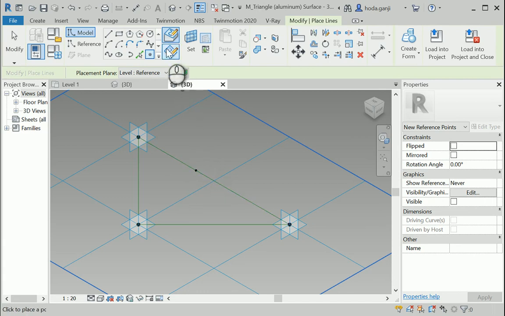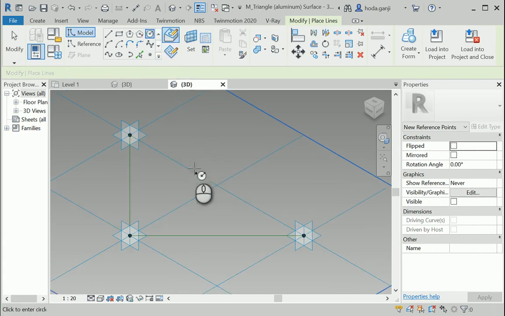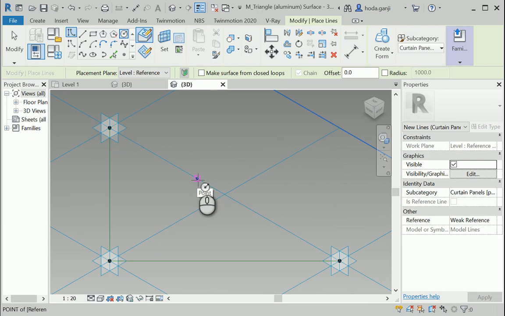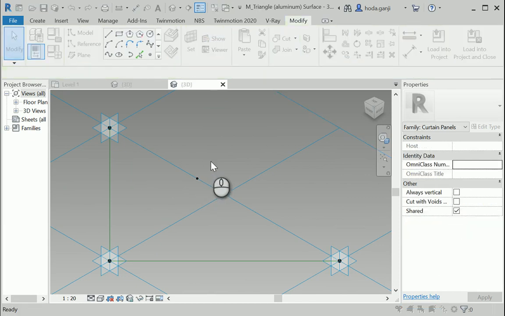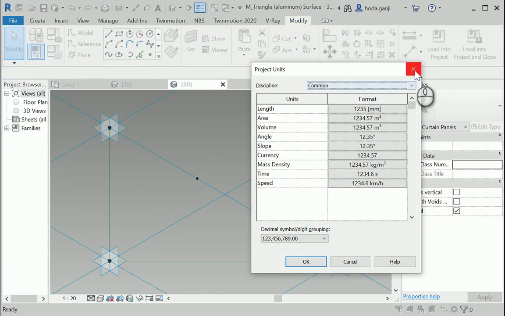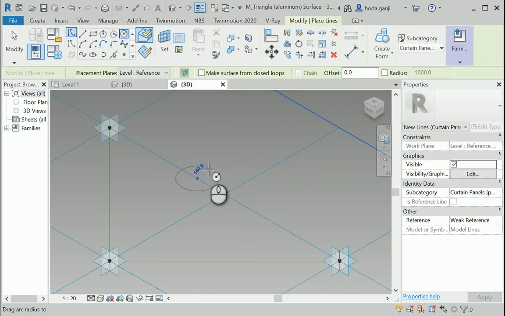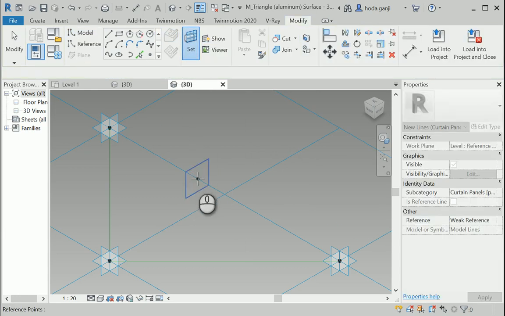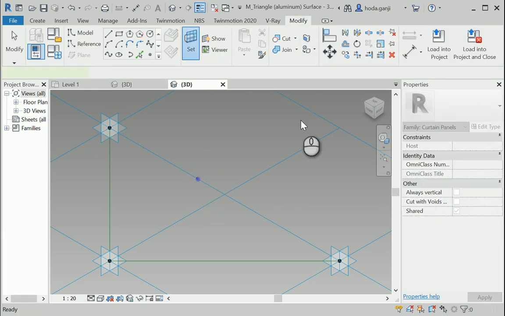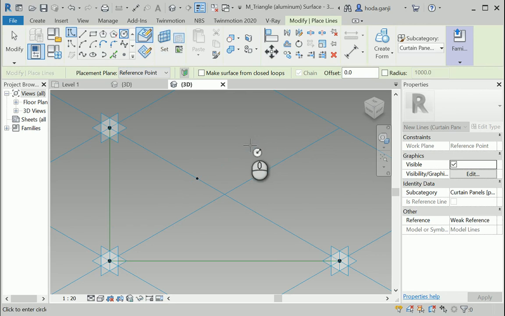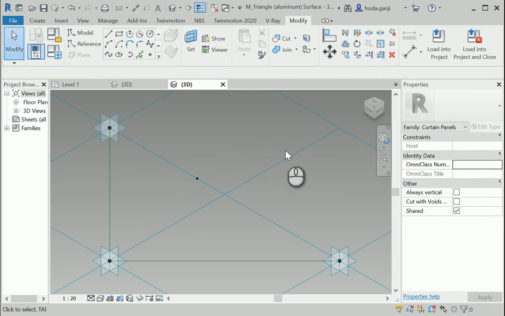Now I want to create some, actually before doing that, let's double check the units. It's in millimeters, that's okay. I'm going to leave it as millimeters. Let's create a circle. Oh, sorry, I need to set the plane based on that triangle, that point, and now I can create a circle.